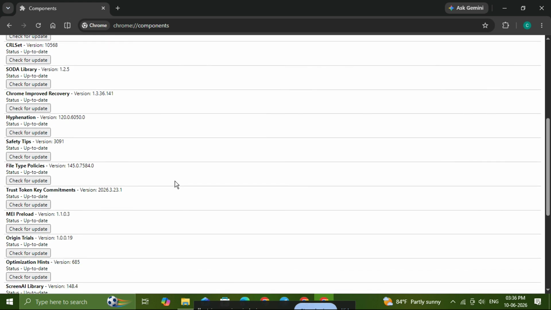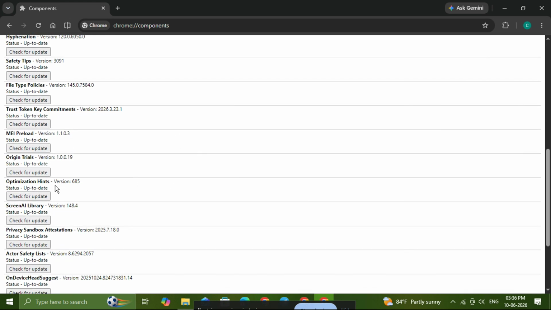On this page, scroll through the list until you find Optimization Hints on-device model. This is the component you want to check because it helps support Chrome's smart on-device features. Once you find it, click Check for Update next to it. Chrome will then look for the newest version and download any updated behavioral data it needs. Give it a little time to complete the update. If the update button changes or the component refreshes, that's a good sign that Chrome has pulled in the latest available files. This is especially useful if you want Chrome to stay as current as possible when identifying risky page behavior.